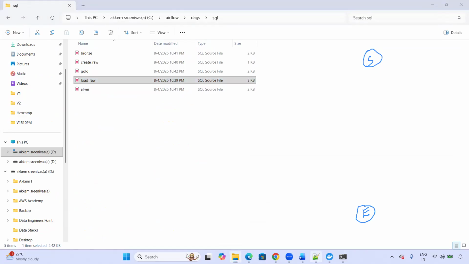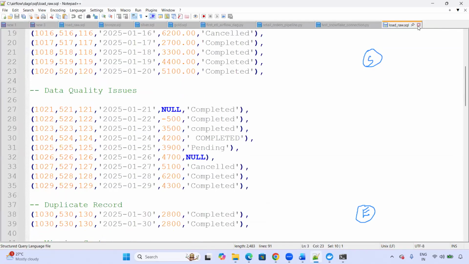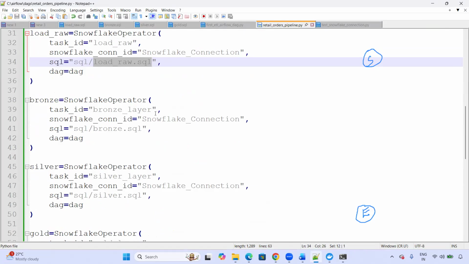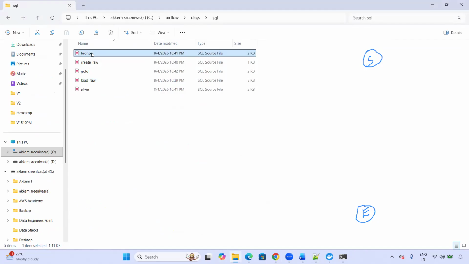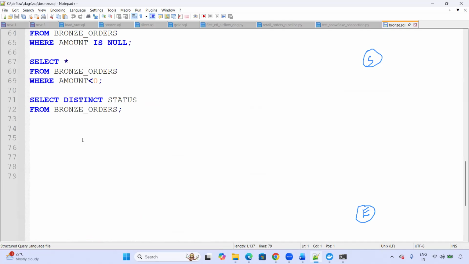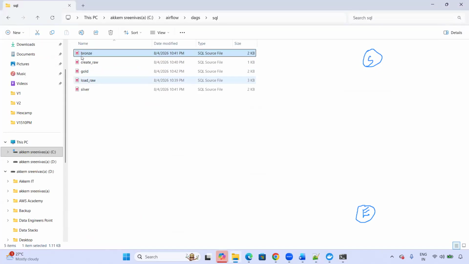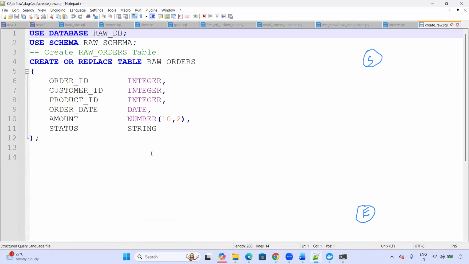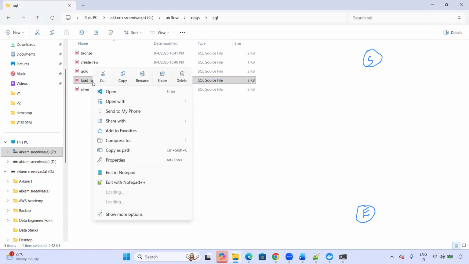After load, we are calling bronze.sql. Let's check whether bronze contains any removing logic. No, right? Before that, let's check this create_raw. No removing logic. Let's check load_raw.